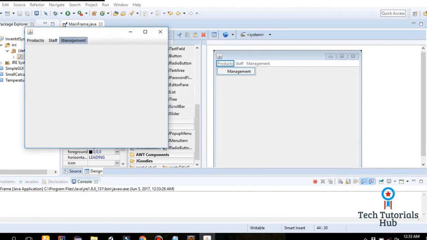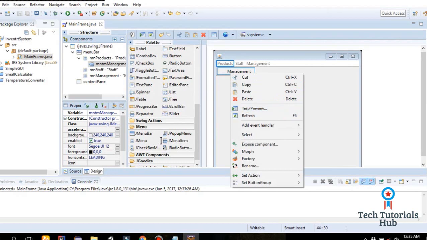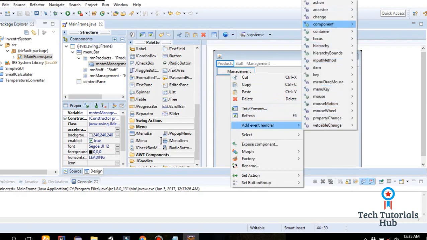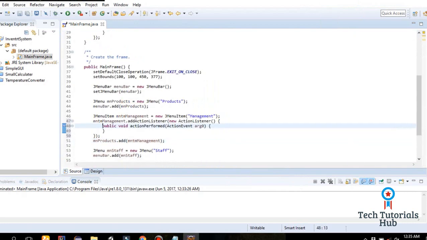Congratulations, our Windows Builder form is working properly. Now we add action listeners against these buttons. If we press any button, then it will move. Okay, we create action listener.